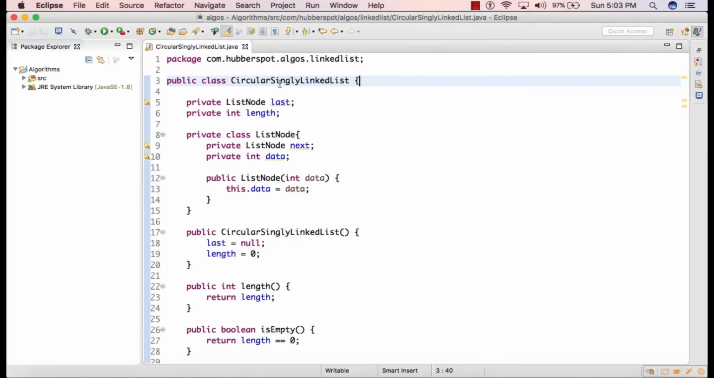So friends, in my previous tutorial, I created one class by the name CircularSinglyLinkedList. And we saw the implementation of the circular singly linked list in that tutorial. We basically created a few instance variables by the name length and last. So this last node was used to keep track of the last node in the circular singly linked list.